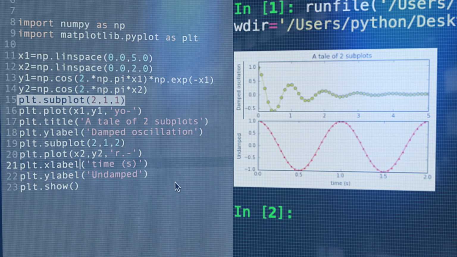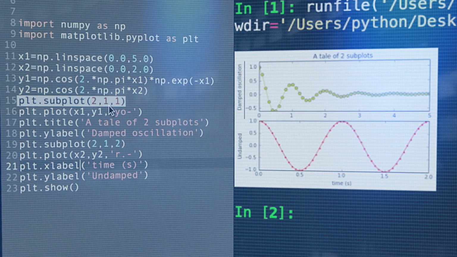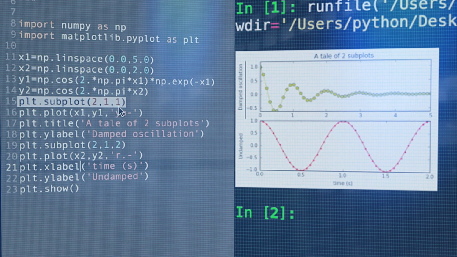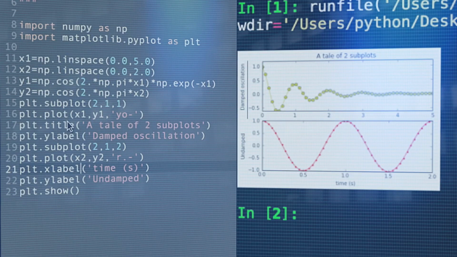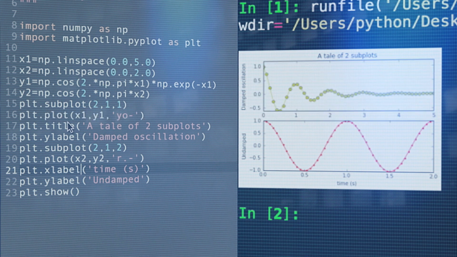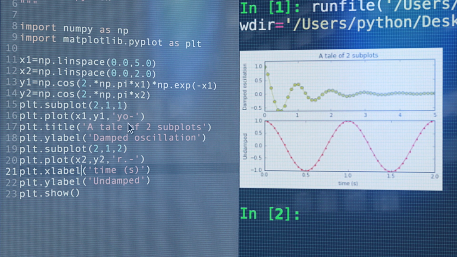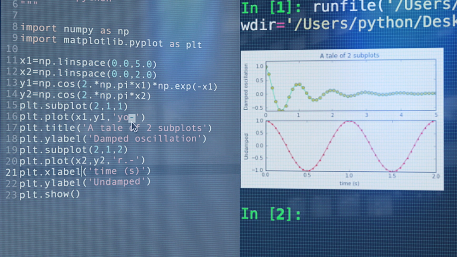In the plt.subplot statement, the first two arguments specify how we want the subplot arranged. In this case, 2 rows, 1 column. The third argument indicates which subplot is to follow. This time, we do count from 1, not 0. The plt.plot function creates the actual first subplot of the damped oscillation values, x1, y1 first. The argument 'yo-' says we will use yellow for the color, circles for the points, and lines connecting the circles.